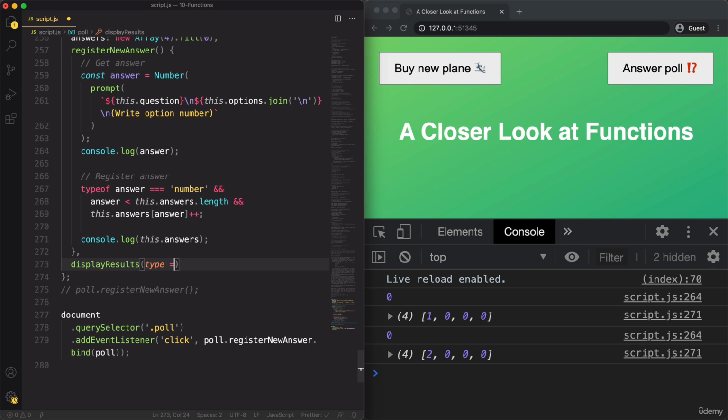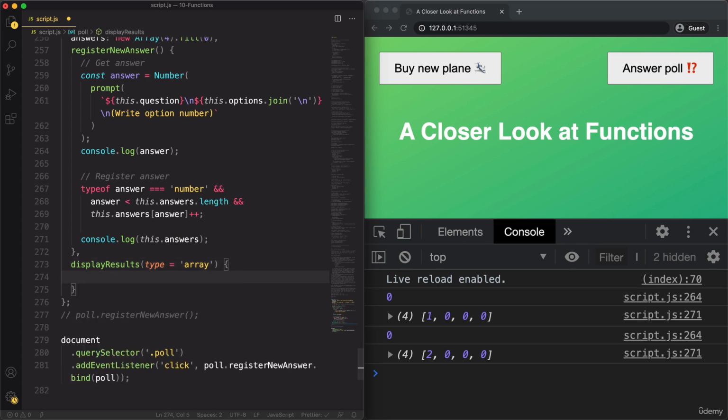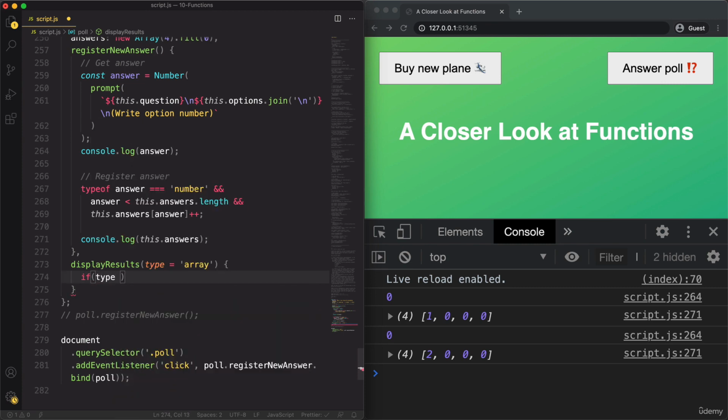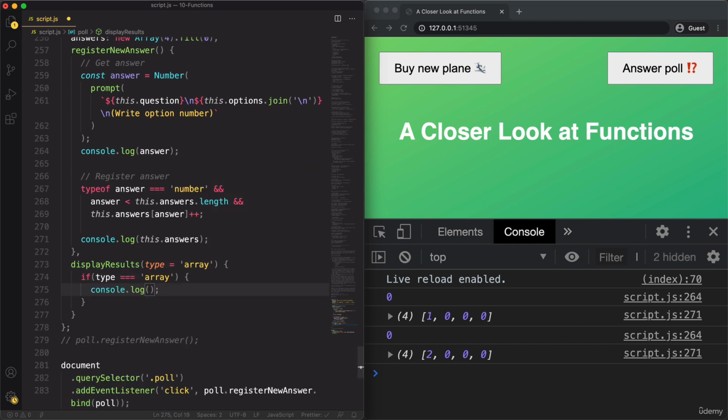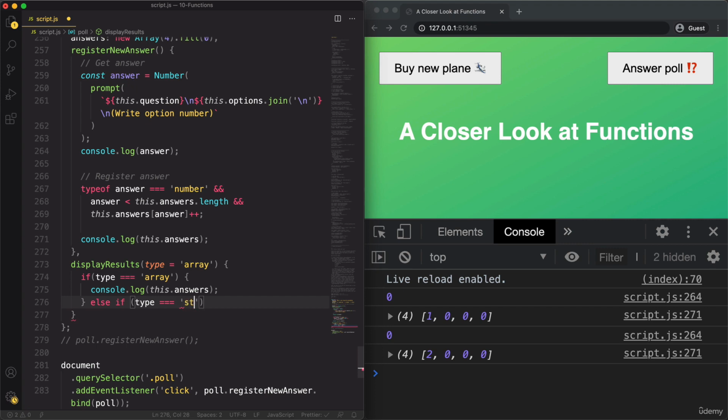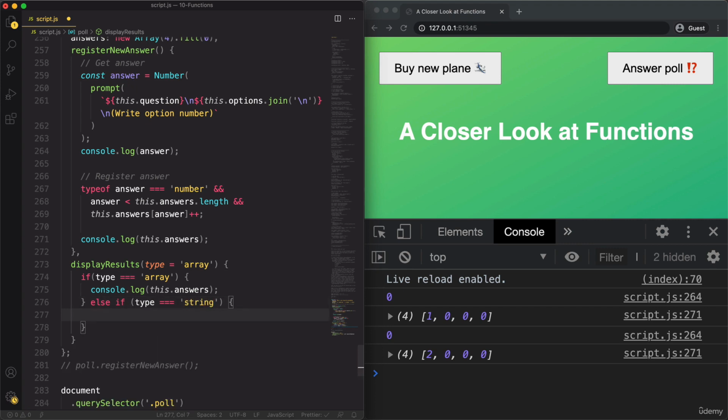And so it gets the type. And remember, it has the default set to array. And so here we can use the ES6 default parameters using this equal sign. So if type equals array, then simply log this.answers to the console. Else, if the type equals string, then we want to log something like this to the console.